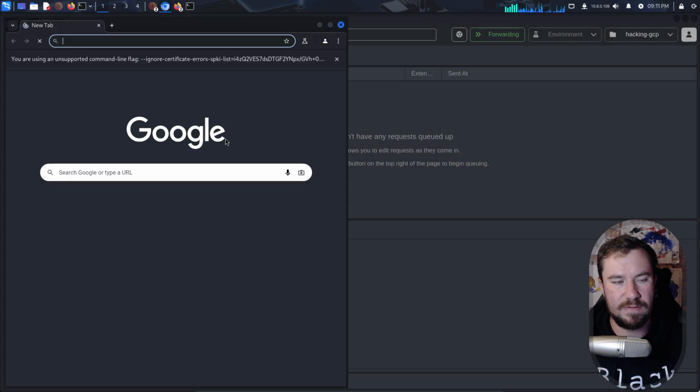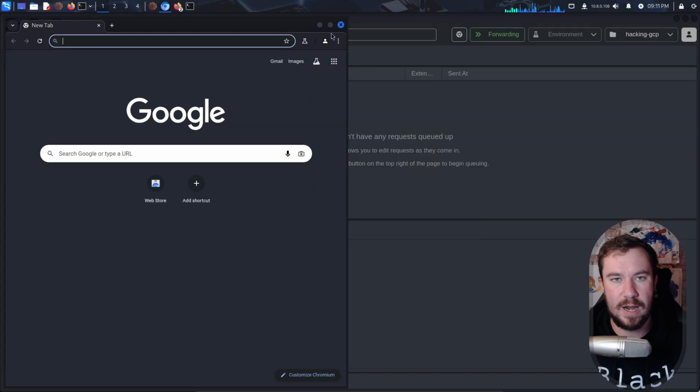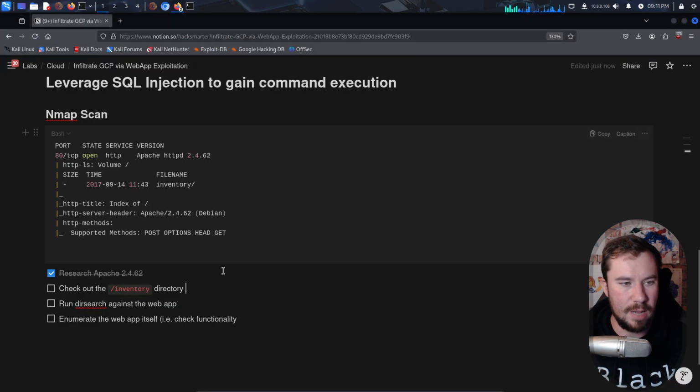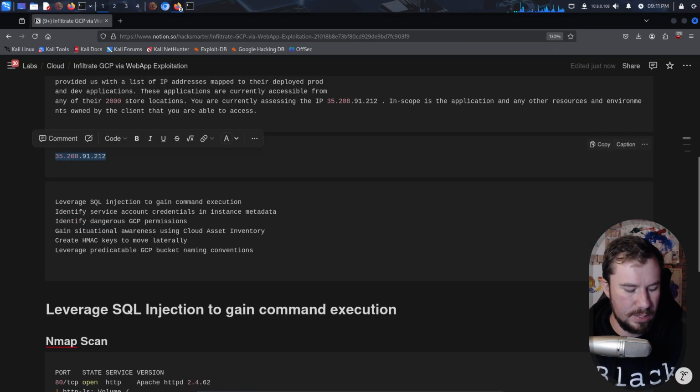Otherwise, I always forget to turn off FoxyProxy if I use Firefox. Let me close this extra window right there. And let's just check out this web server itself. We'll drop back over to this because I don't remember the IP that I'm working with. It is right there.